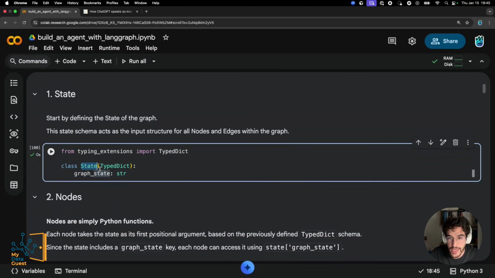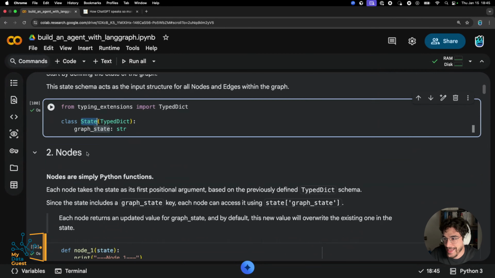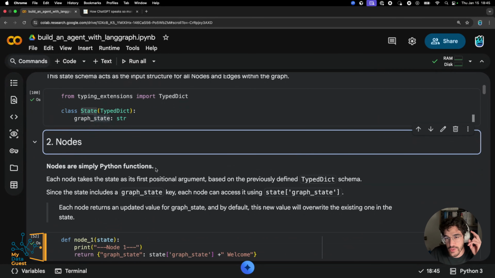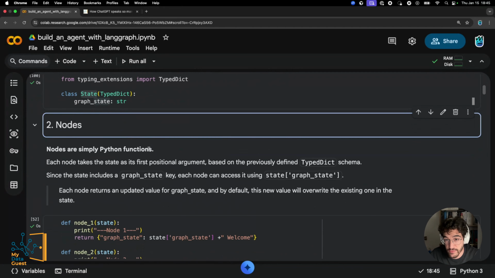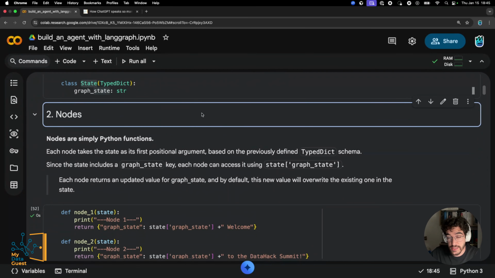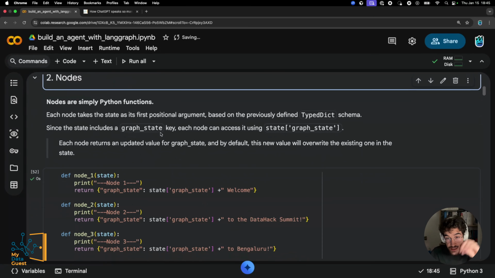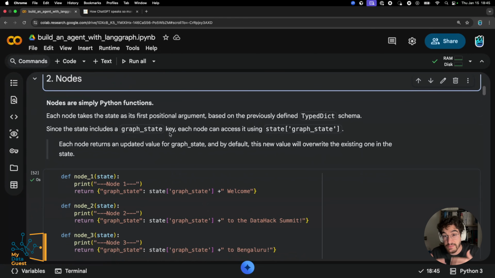Really, originally I've named state, and then we are going to the second building block, nodes. So nodes are just Python functions. Each node takes the state of the graph, of the LangGraph workflow at that point, and it just modifies that state. It might be adding a new property. It might be updating an existing property on the state, whatever. So it just takes the state and it returns an updated state.